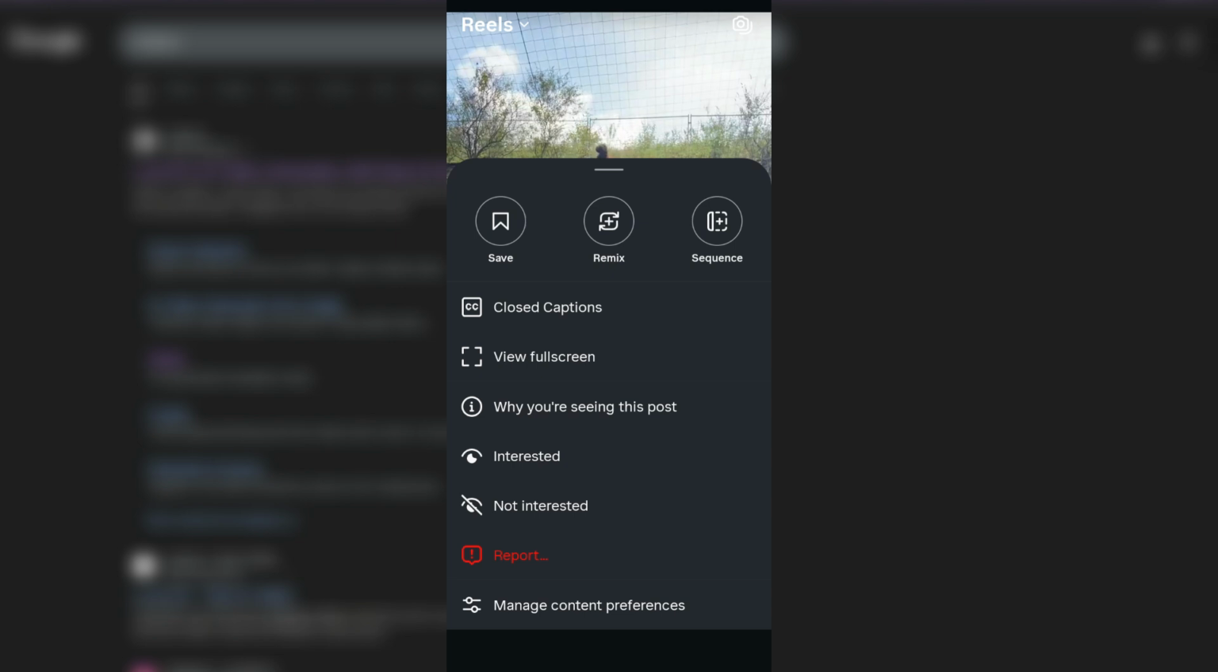Or if you're not interested in the type of reel, you can just click on not interested and it will tell the algorithm that you don't like the type of content in your feed and you will not see that type of content anymore. The other way that you can do it is by going into the settings.